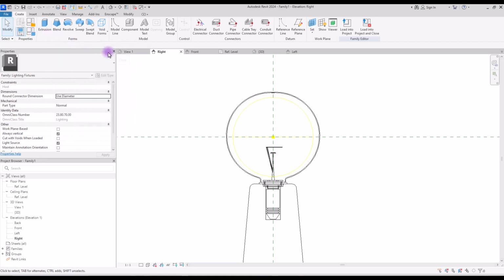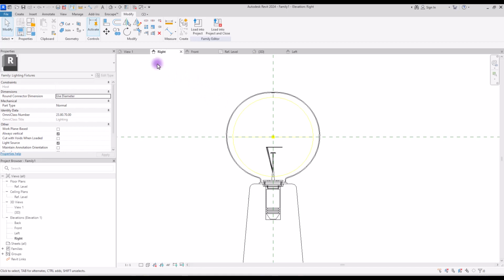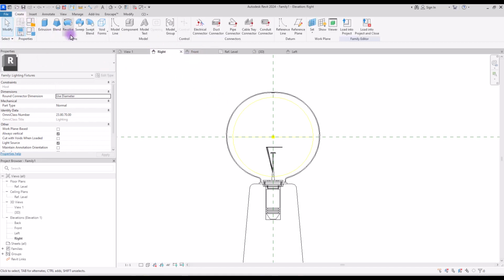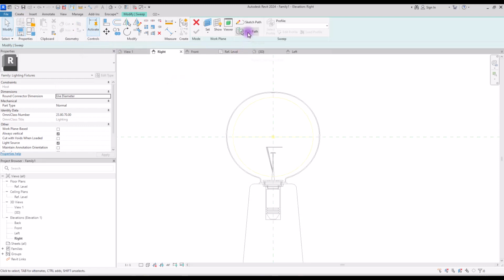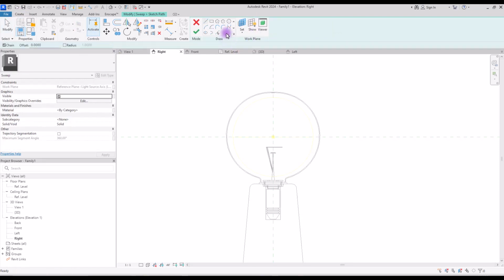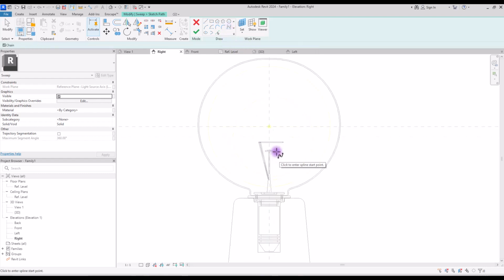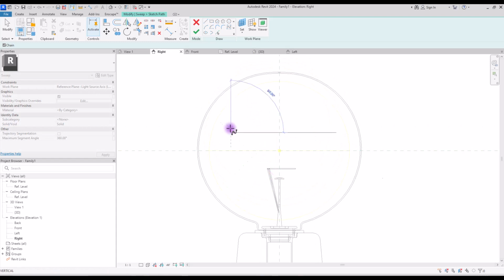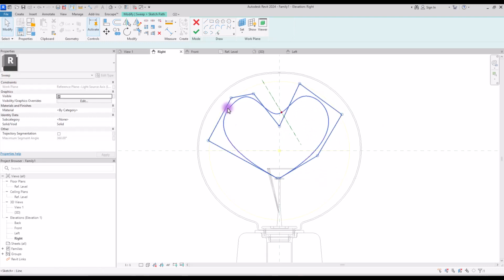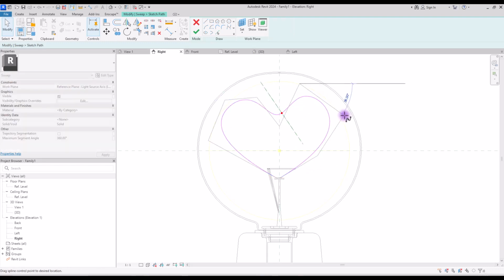For a start, let's create a heart. Make sure you are in right or front view. Go to create and select sweep. In this part, for its sketch path, we are going to use this spline here to create the shape of our heart. Let's start from this part, something like heart, and then if you want to change it, you can click on your heart again, and with these shapes here, you can control your heart better.